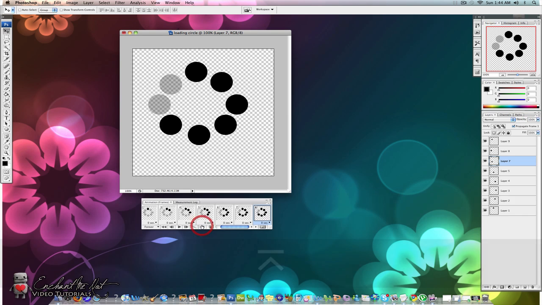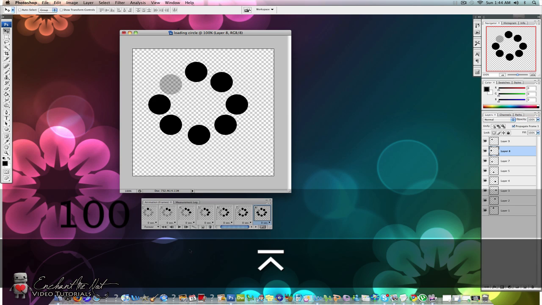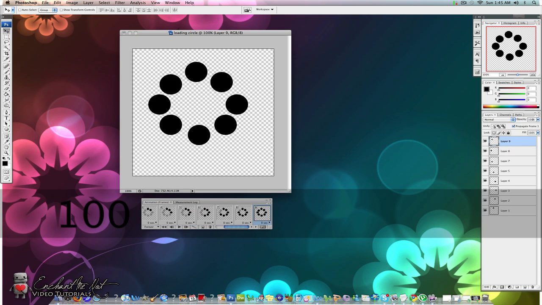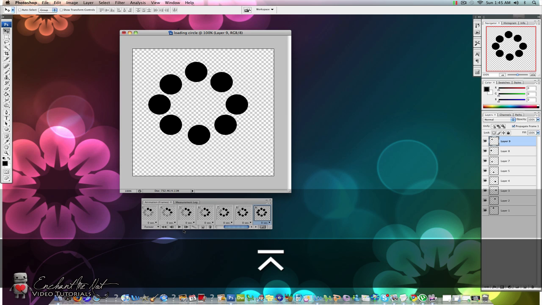If you don't want to use black, you can use red, you can use any color. It's just black works simply and it's easy to use. So this is what we have so far.